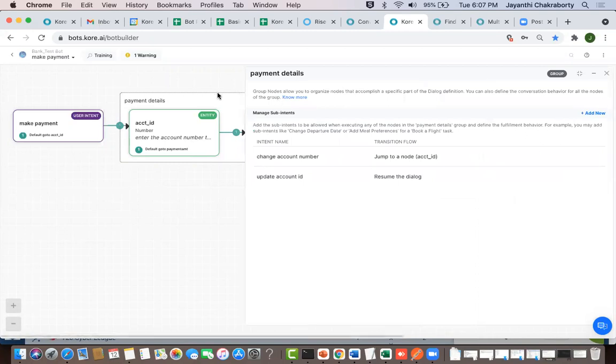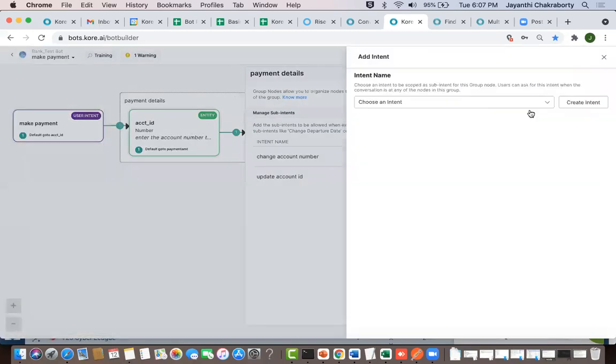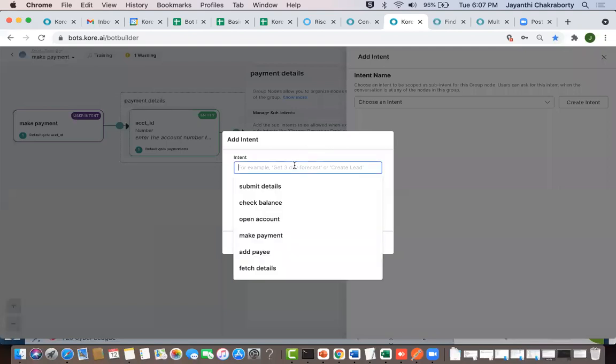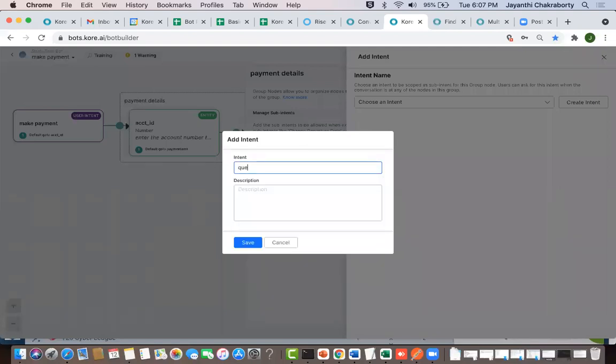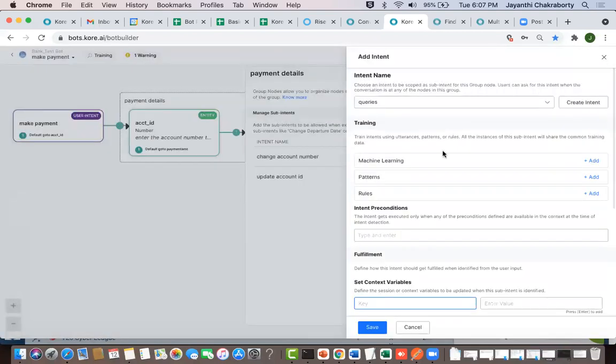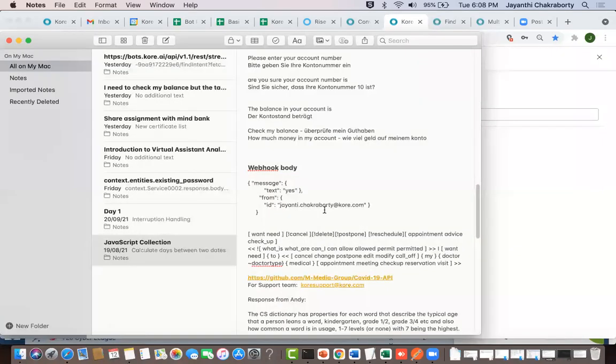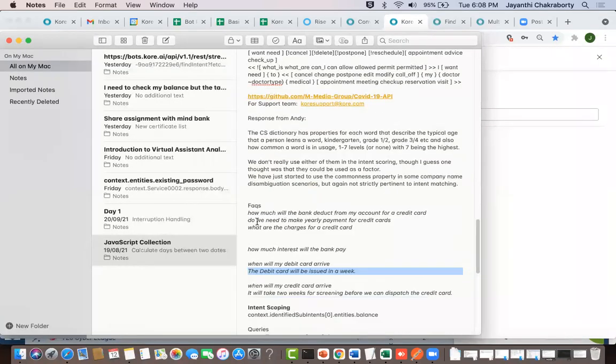So once again, I go over here. Let's add a new intent. I just name it, let's say, payment queries or queries. Under machine learning, I add a few similar questions like that. Alternate questions will be handled as alternate utterances over here. I have a few questions like that ready, so I'm just going to copy them so that I don't have to type them.